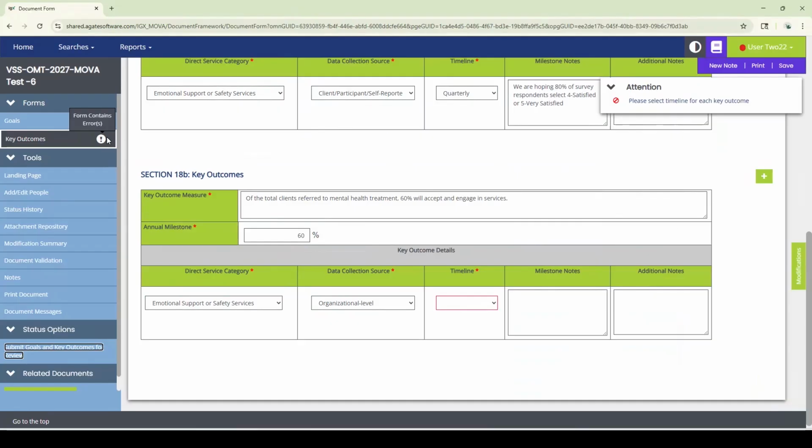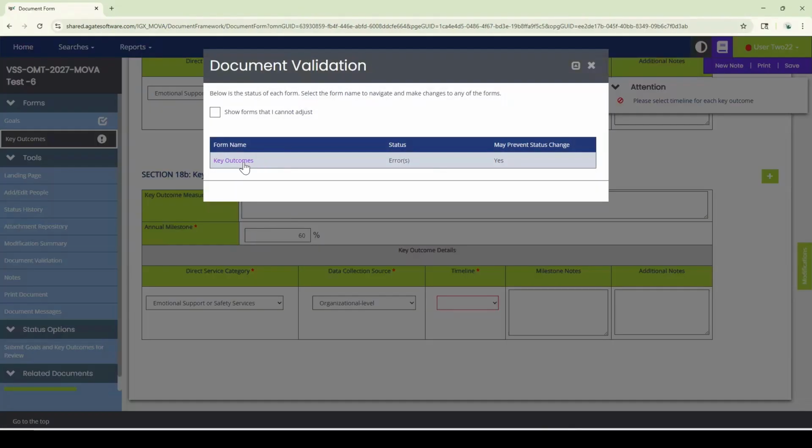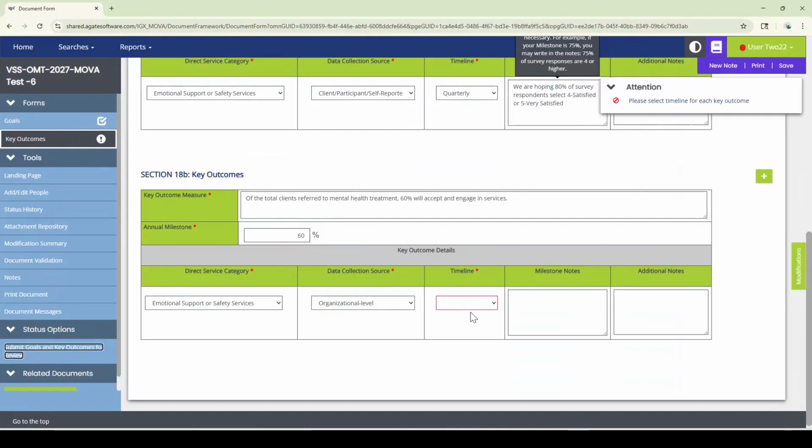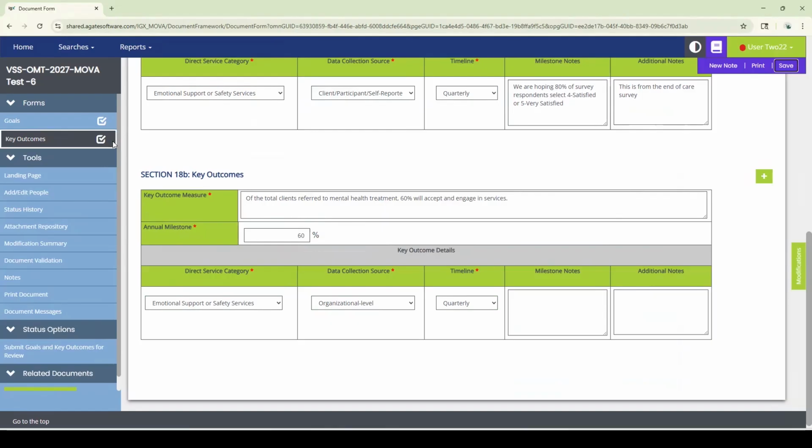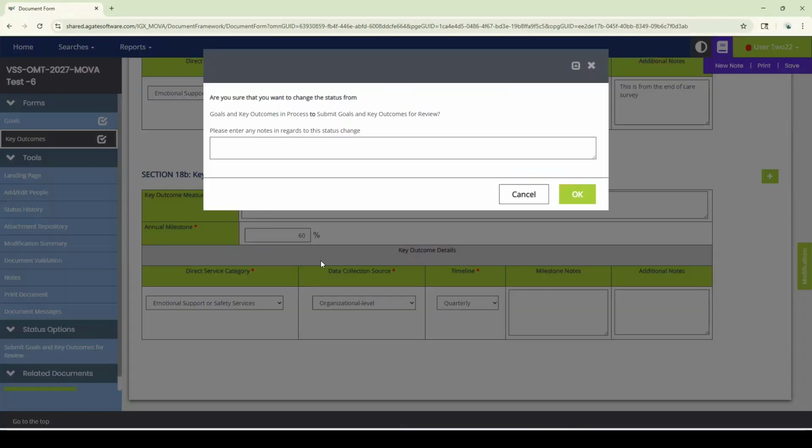It also is telling us we have an error here. And if you go to Submit the Goals and Key Outcomes, it will tell you that you have an error on the Key Outcomes page. If you see this, you can click on Key Outcome or Goals, and it will bring you to the page where you need to make that fix. Once you have a check mark on both of your forms and it is error-free, you can go ahead and click Submit Goals and Key Outcomes.